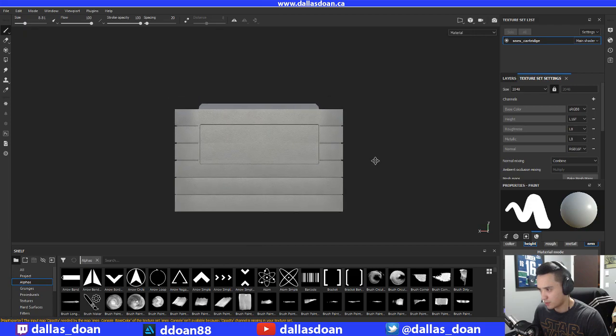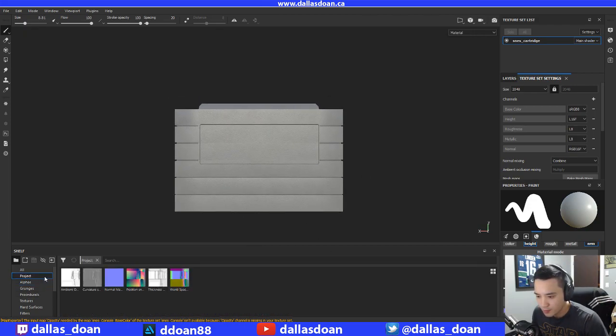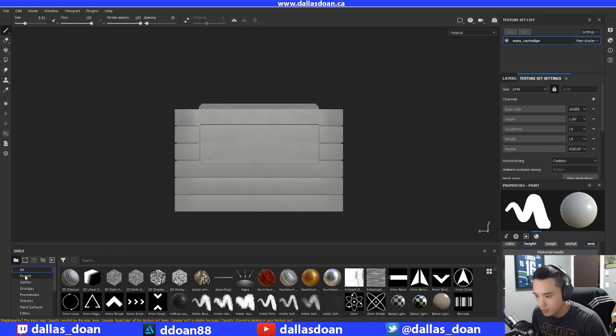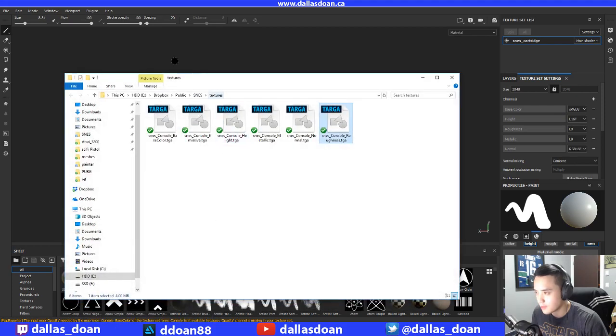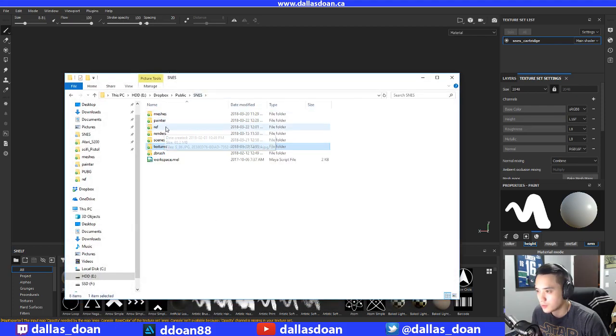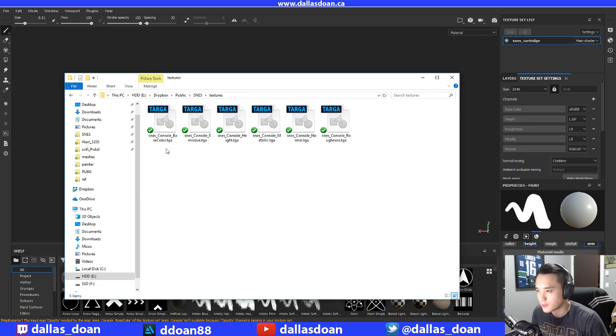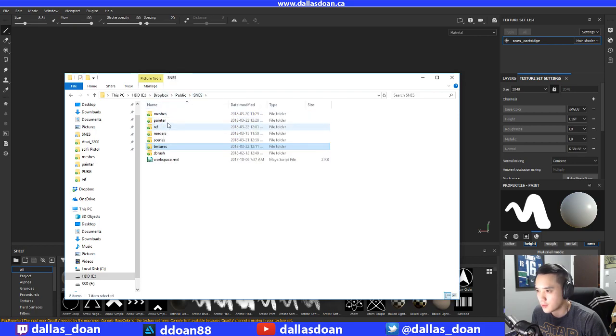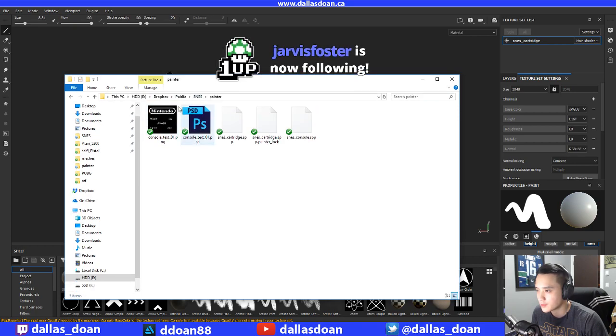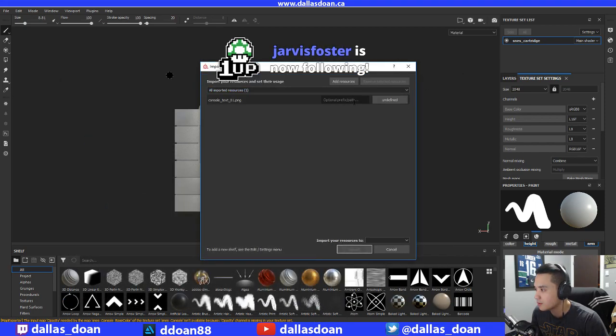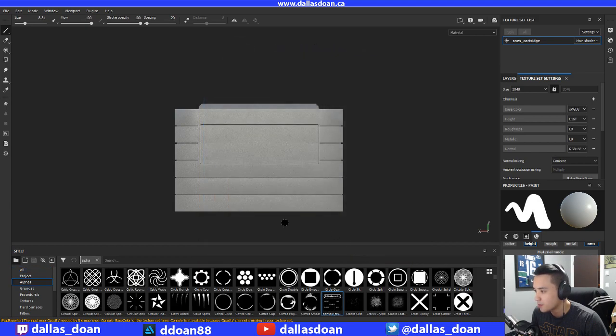Okay, so let me see here. So I gotta do that. I already have the stencil for this. Hold on, project. Let me import. I already have a stencil for. Is it textures? No, it's not textures. It's painter. Project. Alpha import.